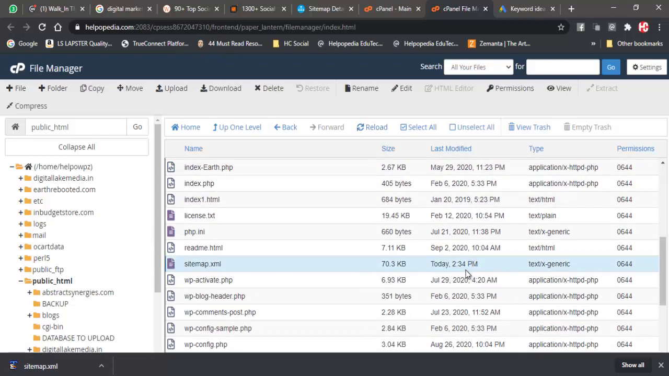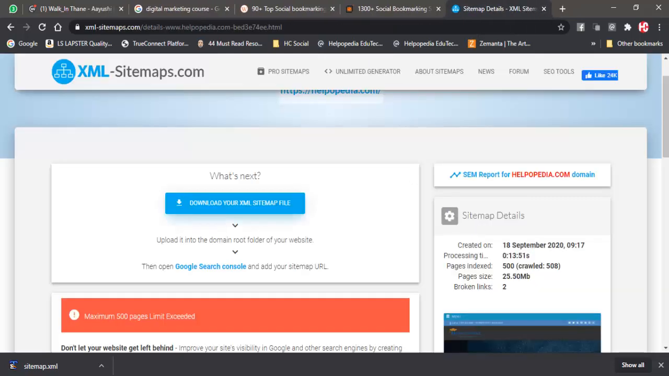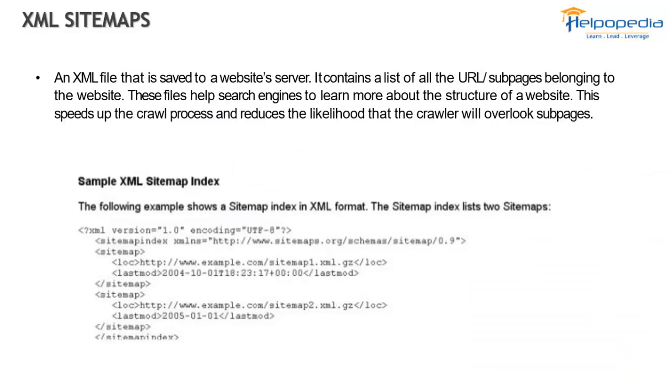Sitemap.xml file, today 2:34 p.m. So over here we can see the time right now is 2:34. So here it is uploaded. So now we know that the latest file is uploaded. So now whenever Googlebot comes and sees any changes in our website, it will go to this file and collect the new content. So like this we generate it and upload it. So that is the XML sitemap.